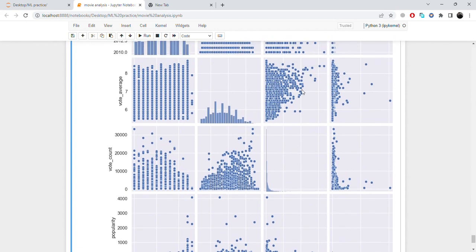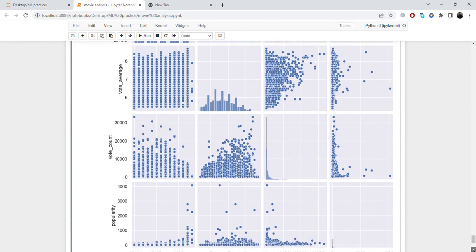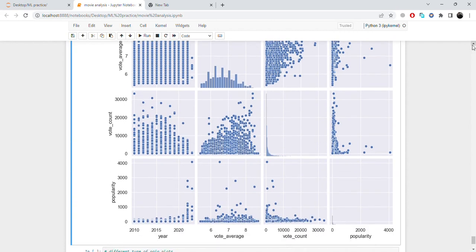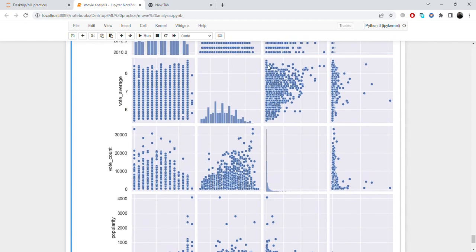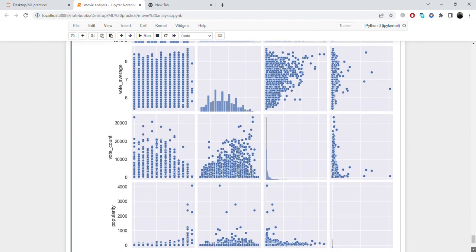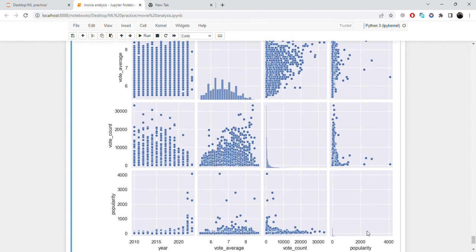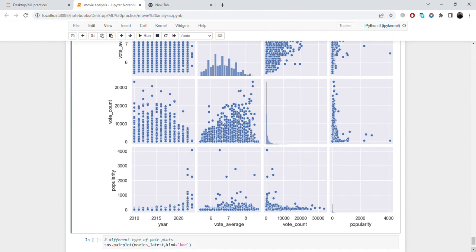So the higher the vote average, the less the vote count we have. Most of the high average votes are here. We can compare the y-axis of the vote average to the vote count. We can find that a very huge number of movies have low vote counts. You can see the density of those movies present in that line. This is one type of pair plot.